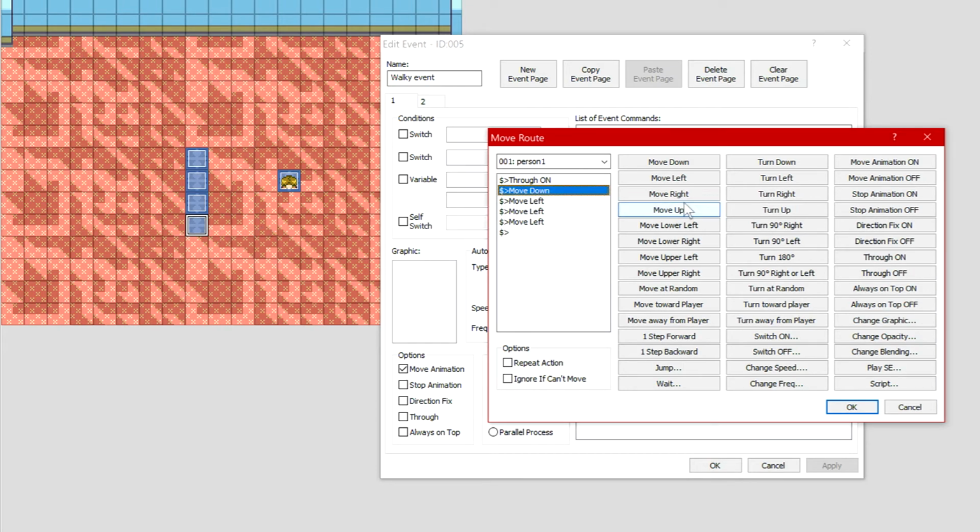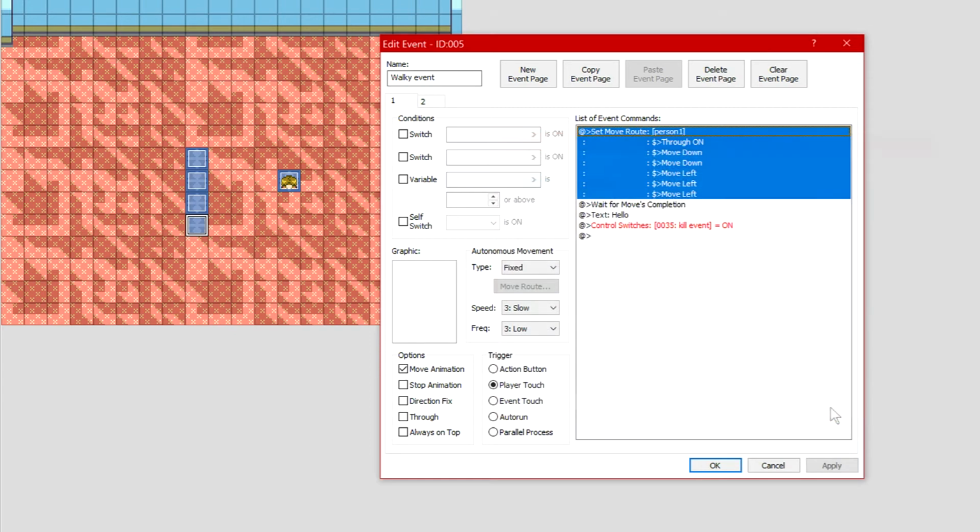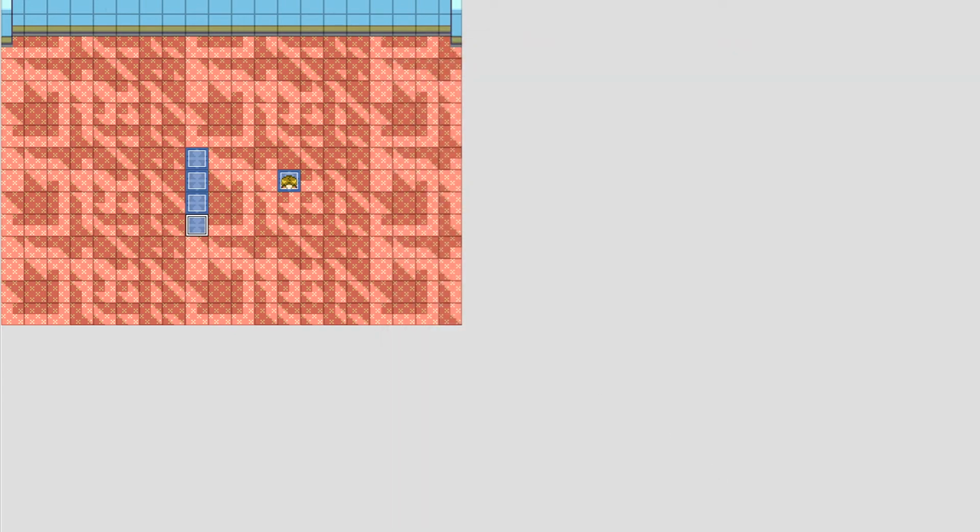So where it says move down, we're going to go to move down again. So he's on, through on, so he won't get stuck. Moves down, down, left, left, left. Done. Okay, and save. So now we've done an event and switched the move patterns of person 1.